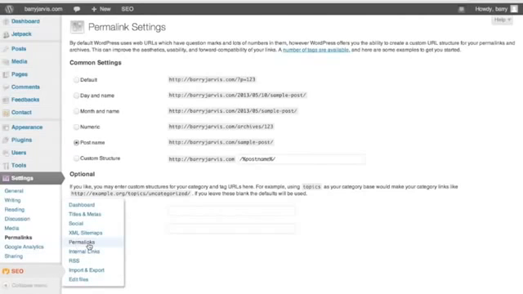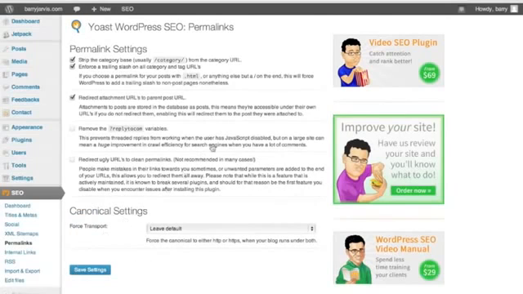SEO permalinks in the plugin, we strip the category base. Now, even though we've just selected our permalink structure, WordPress injects the category, if you like. So it will say barryjarvis.com slash category slash post name. So we take that out.